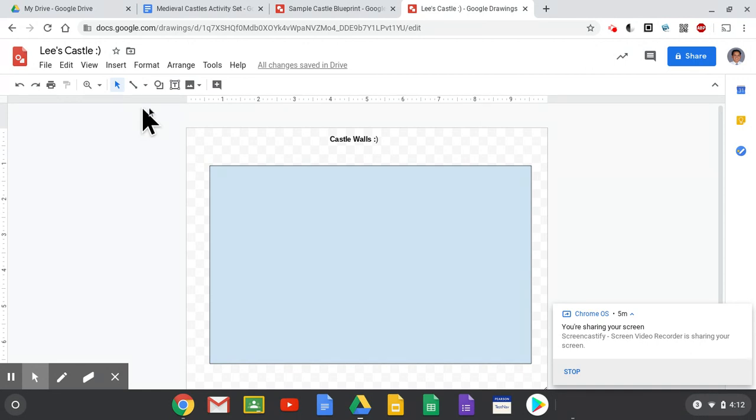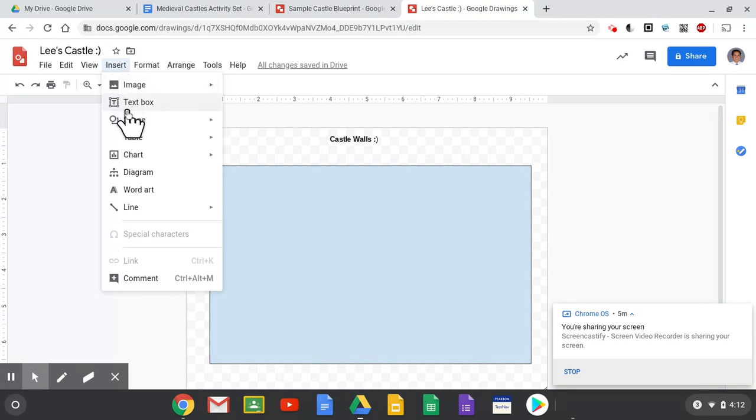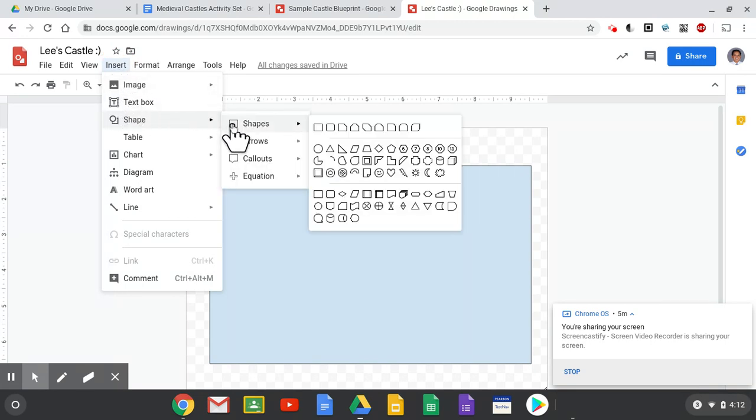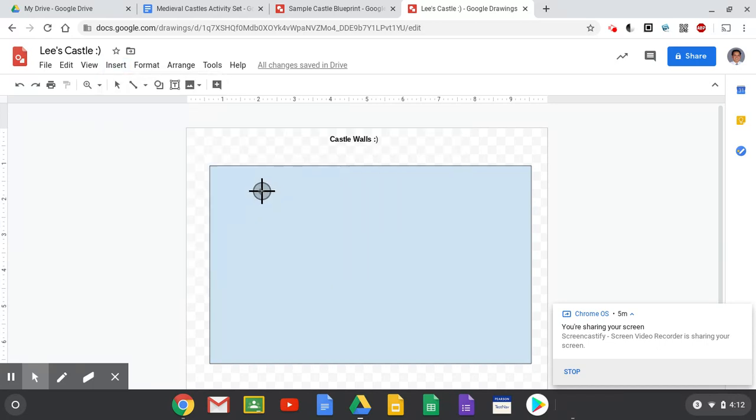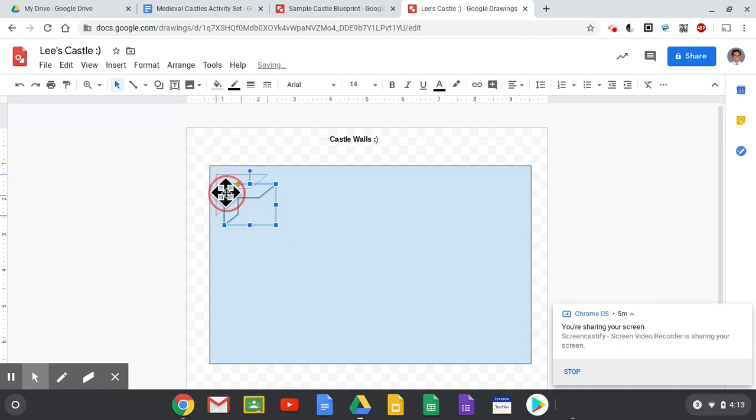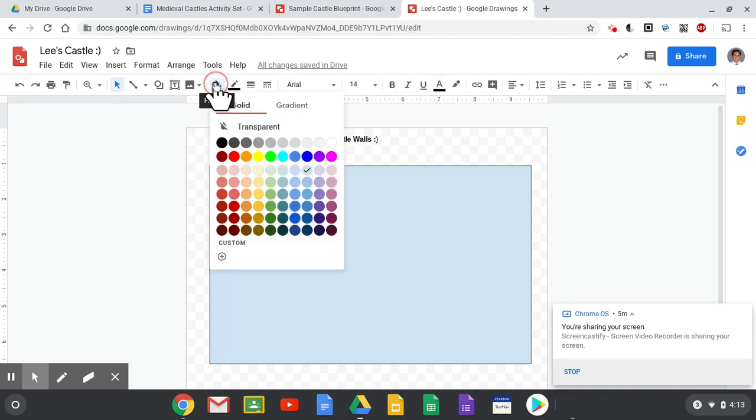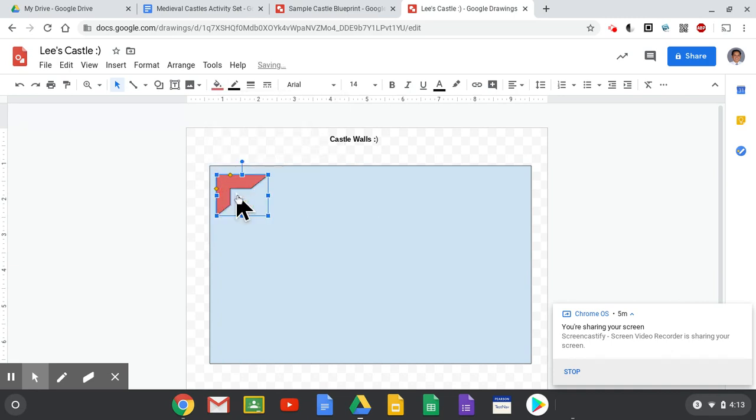So let's try a different shape now. I want to work on the corners of my castle a little bit. So I'm going to go back to insert and I'm going to pick a different shape this time. All right, so we go to insert shapes and I'm going to go with these little half triangle things. And I'm going to choose it and then work on my corners here a little bit.